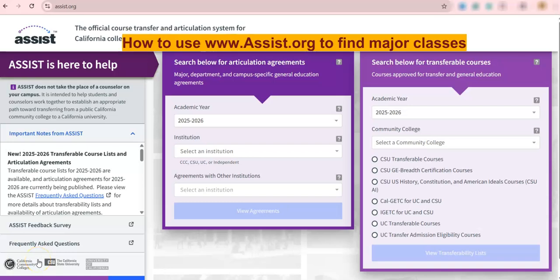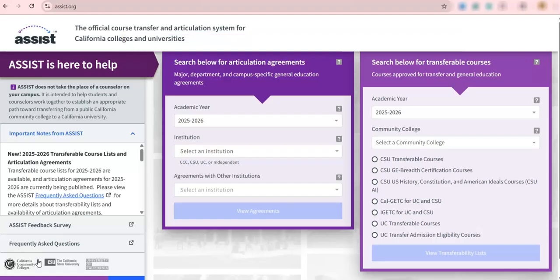This video is to show you how to use the website assist.org. Assist.org is a website that has formal articulation agreements between community colleges in California and Cal State or UC university campuses. It now also includes some private colleges and universities.